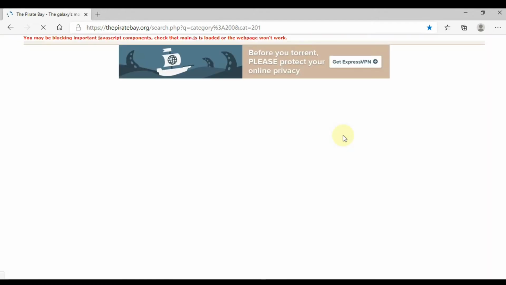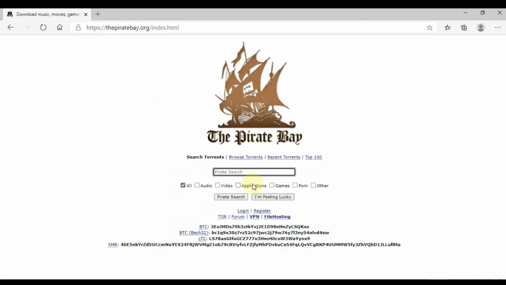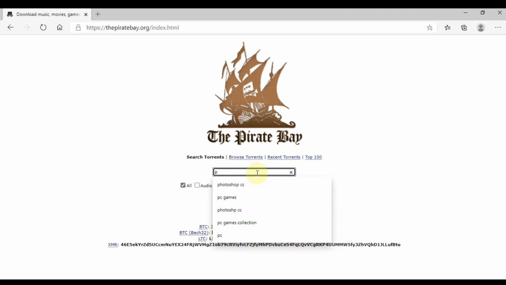So let's begin. First of all, click on my description box and go to the Pirate Bay. There are no viruses. Click on the search bar and write Photoshop CC.